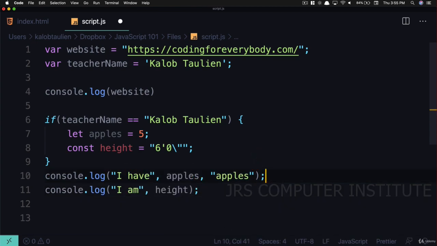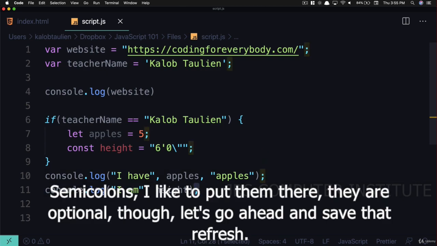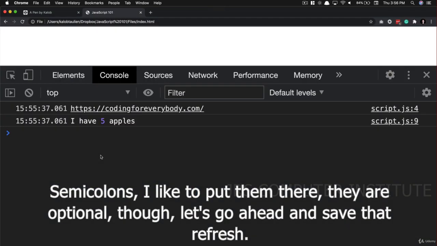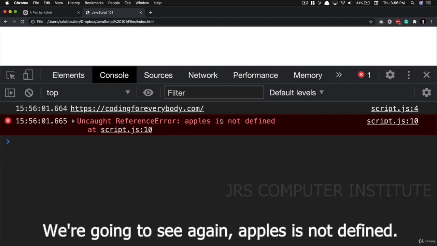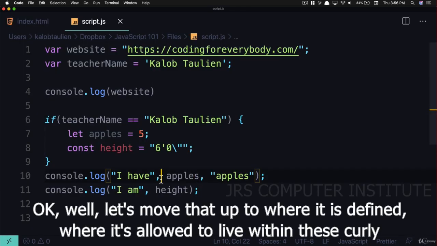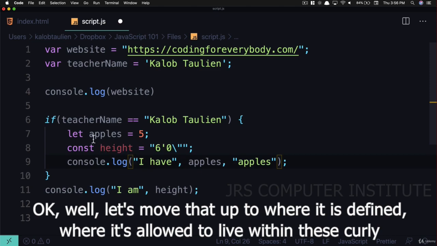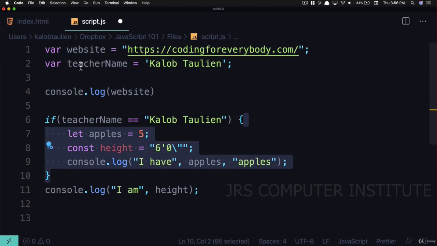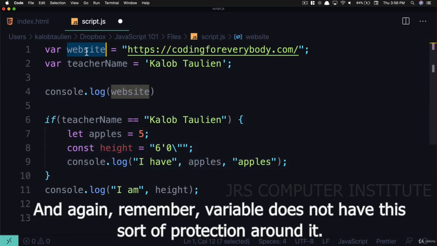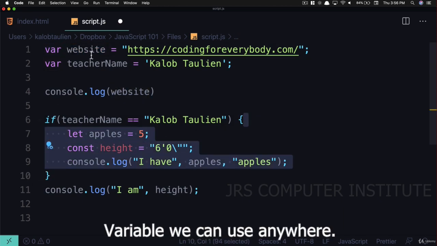And these semicolons, I like to put them there. They are optional though. Let's go ahead and save that. Refresh, we're going to see, again, apples is not defined. Okay, well let's move that up to where it is defined, where it's allowed to live within these curly braces. And again, remember, var does not have this sort of protection around it.